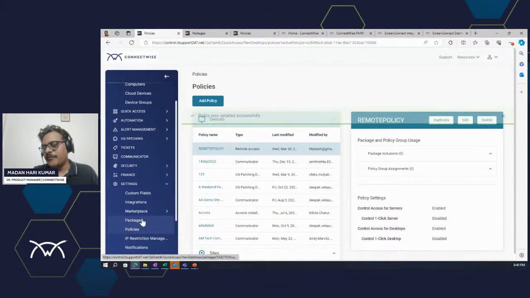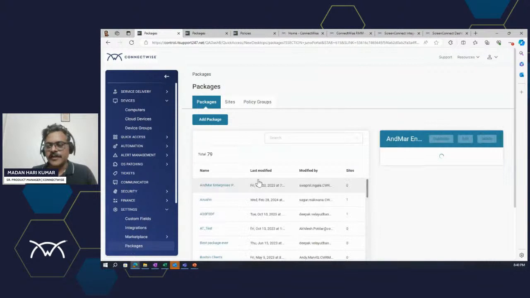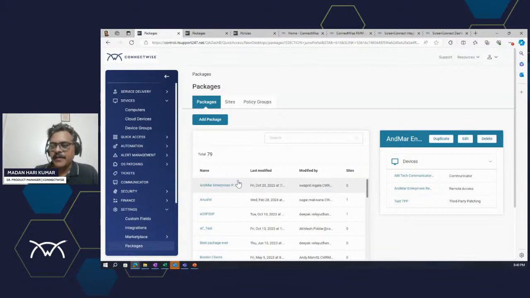I go to the option of packages. A policy, once defined, will get applied only via a package. It cannot be deployed without a package. A package is like a carrier which contains all the different policies that are being defined, and you want to apply on device groups, or apply at a site level, or make that a default partner level policy.